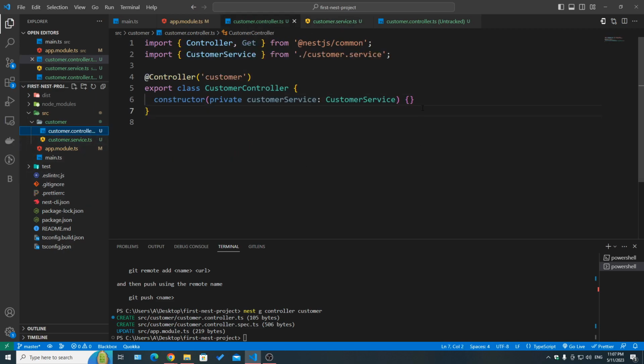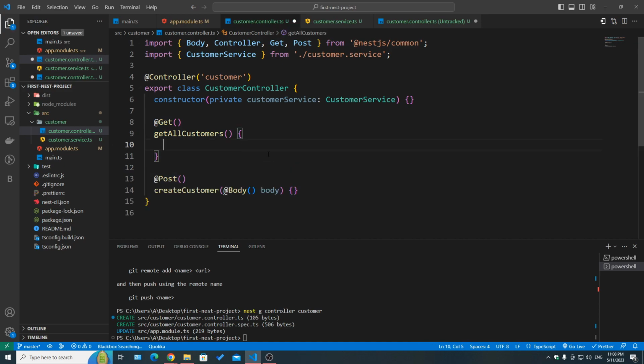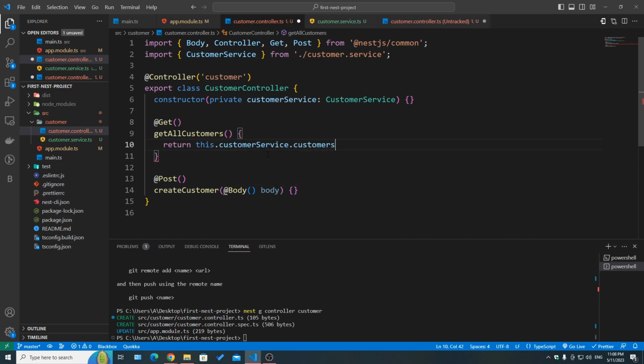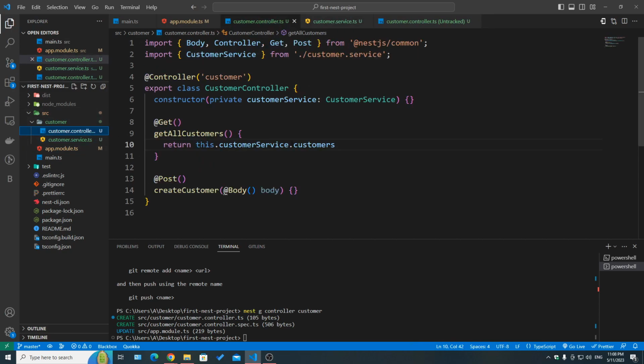Now in our controller, we're going to add some handlers. As you can see, we've created two different handlers in our controller, one which is of type get and the second one post, to get our customers and then to create a new one. And then inside of get, we can say return this.customerService, so we can make use of our service now, .customers, which is going to return our customers. My bad, getAllCustomers actually.